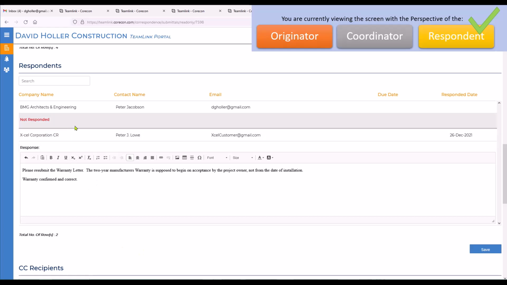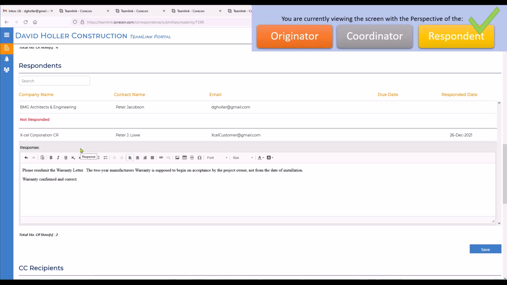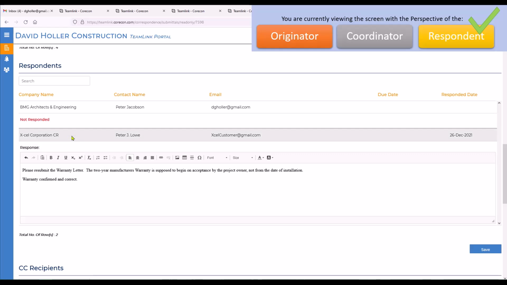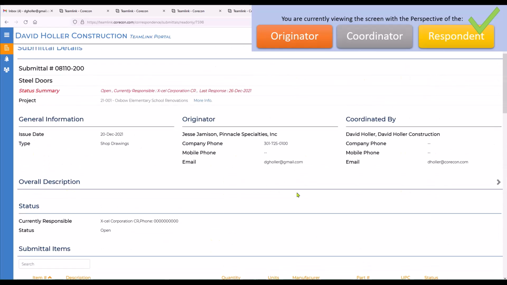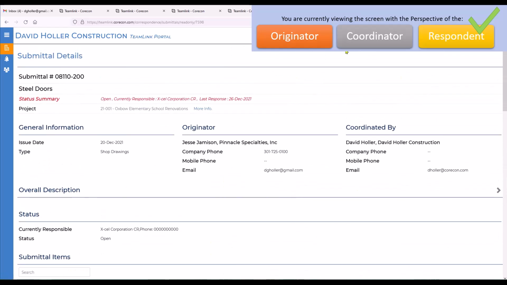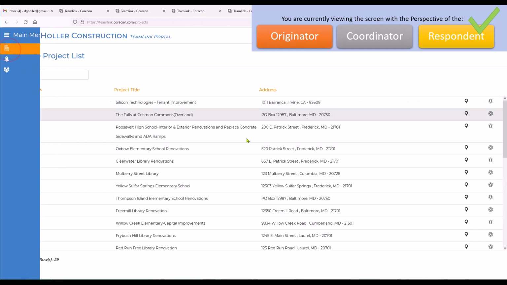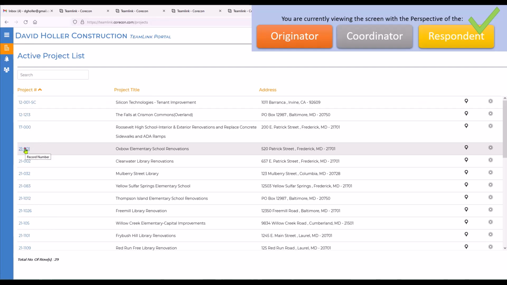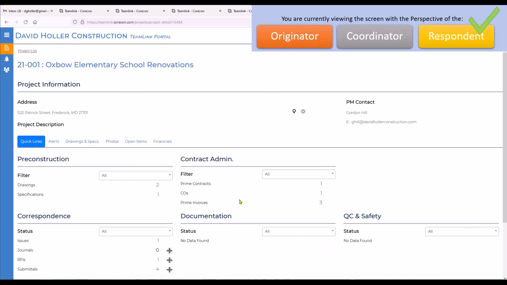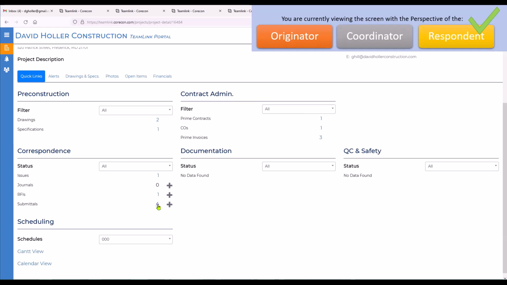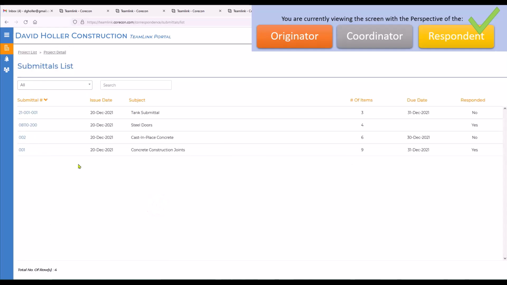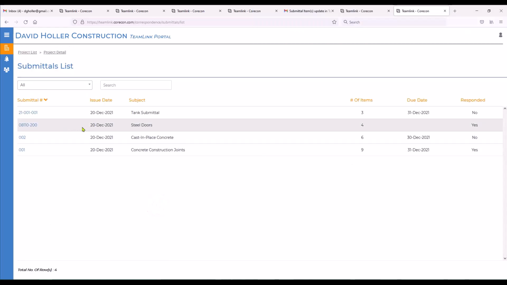They also, though, would log into the TeamLink portal and do the same thing, similar to the respondent that is also the project owner. And back to the TeamLink portal, projects, to the project, under correspondence and submittals, and information now is going to be updated. They can access that same submittal this way as well.